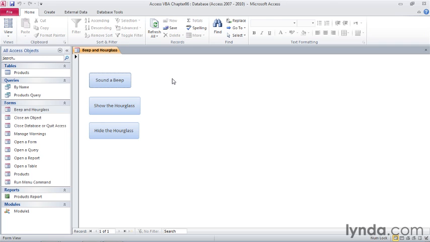And now, if I click the Show the Hourglass command button, the cursor changes to an hourglass, or in this case, in this Windows metaphor or theme, it's the spinning circle. And if I click Hide the Hourglass, the cursor changes back to its normal arrow.